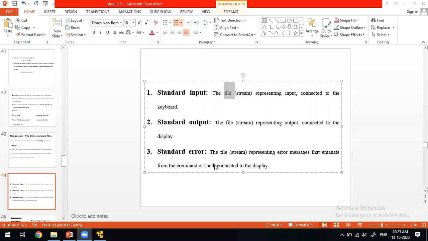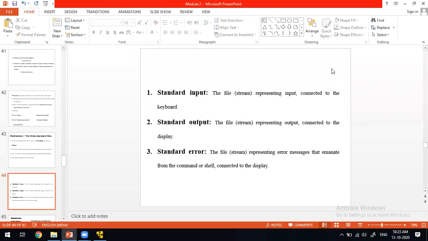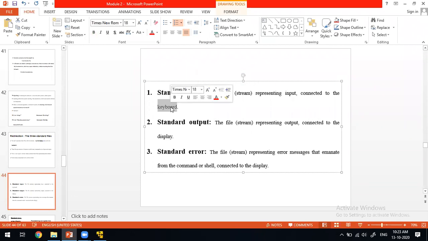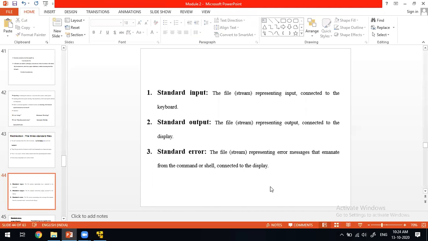With the Unix operating system itself, you are going to get all these three files: the standard input file, the standard output file, and the standard error file. These files are connected to some default devices. The standard input is connected to the keyboard. The standard output file is connected to the display, meaning the output screen. And the standard error is also connected to the display screen. Connected is nothing but the address of that particular device is known to that particular file.